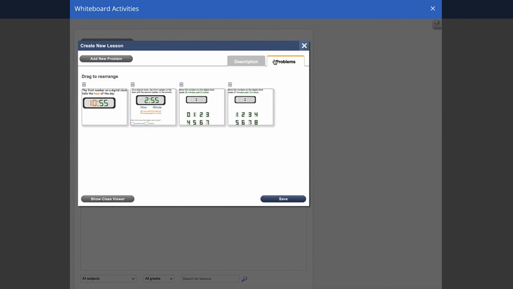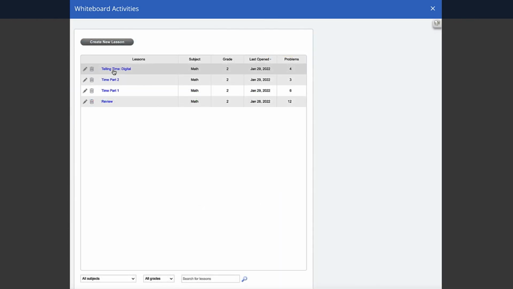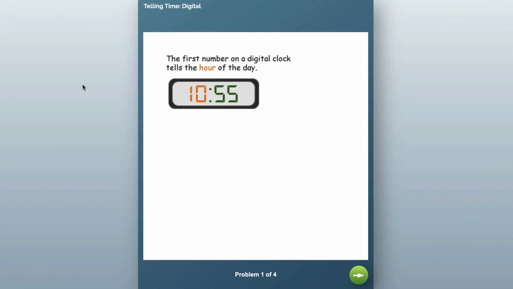Here you can add and delete problems. Finally, click Save to add the lesson to your whiteboard activities list. To begin a whiteboard activity with your class, simply click on the lesson name. Your lesson will open and you can work through the content you've selected with your students.